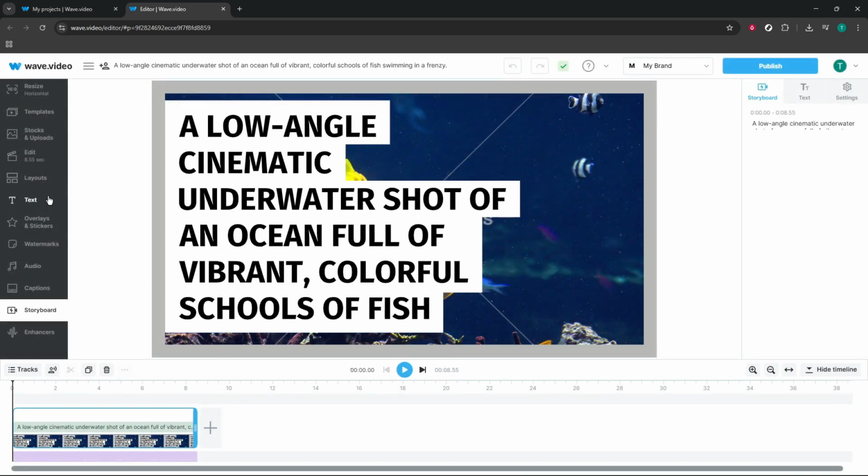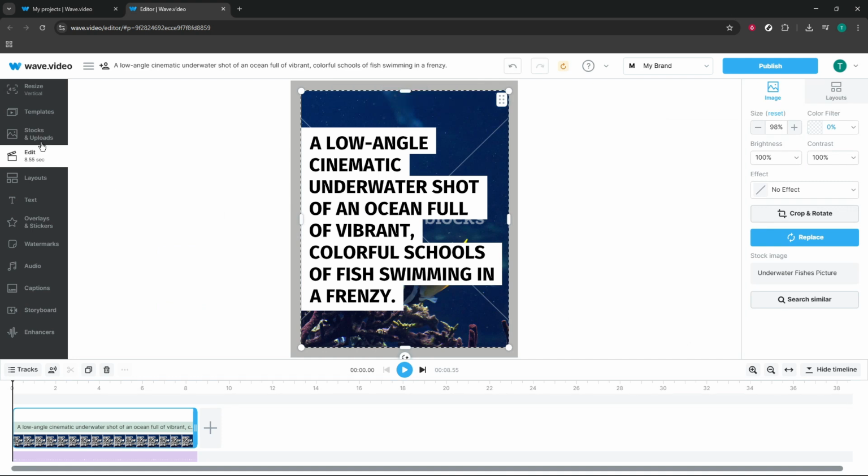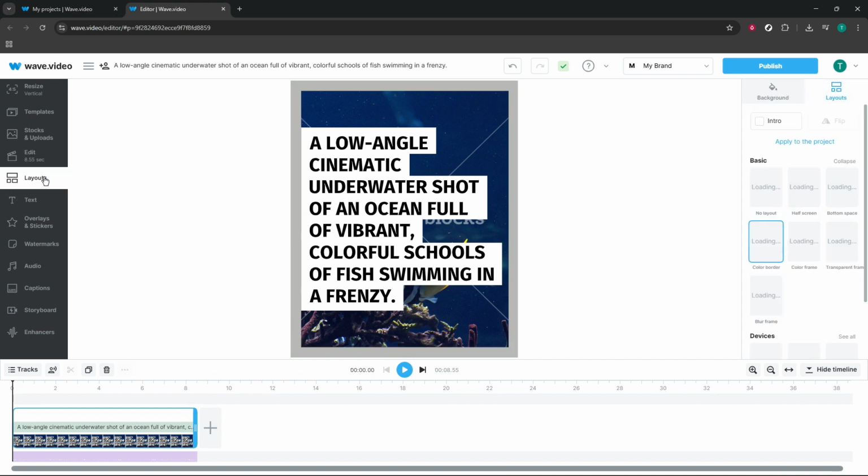On the left side, you'll see the core tools. Use resize to change your aspect ratio for different platforms. Think horizontal for YouTube, square for feeds, and vertical for stories and shorts. Layouts help you arrange elements on screen, which is especially useful if you're combining clips, adding intros and outros, or framing a screen recording nicely.